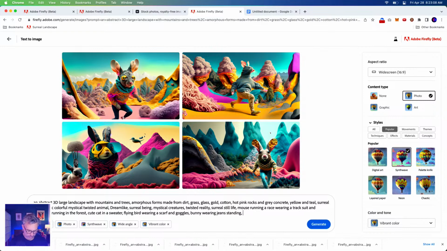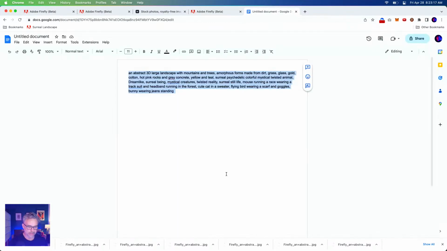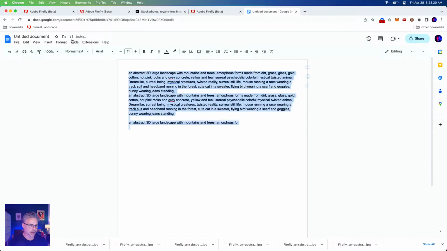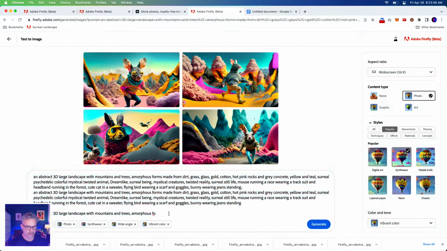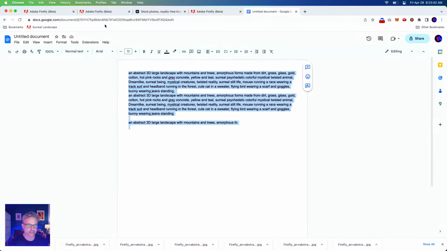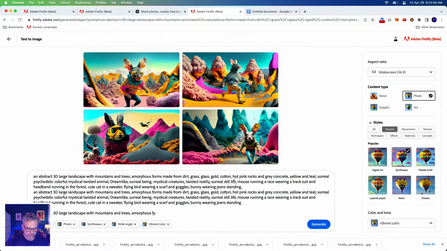All right, we found the limit, by the way. The limit happens to be over 1,021. That's the limit for characters. 157 words in there. So that's what's going on. So you have about a 1,000 character limit. And now we know.